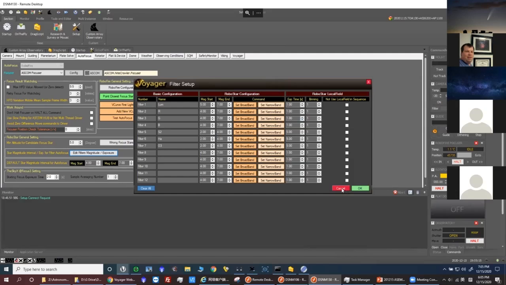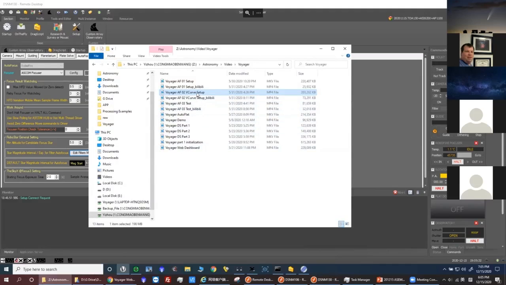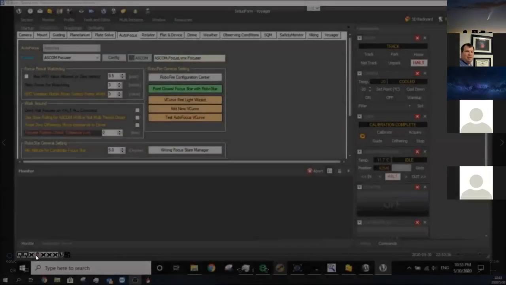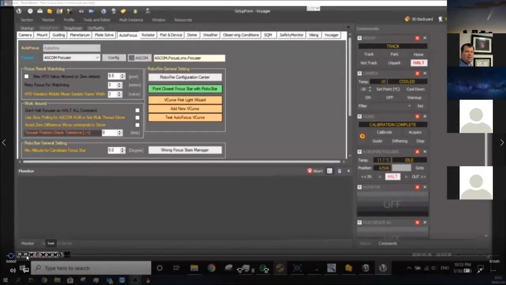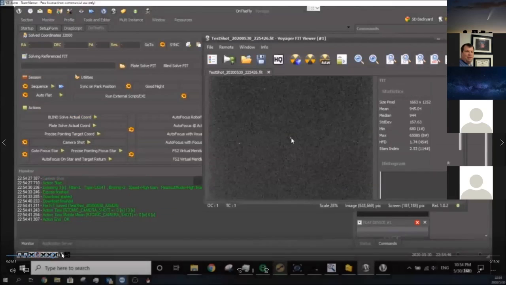How does it establish the V curve? Can you just explain that again? That's an awesome question. And that's actually another pretty awesome thing for Voyager, is that it actually established the V curve automatically for you. And I have a video that I recorded earlier. Let me know if you can see the video. Is it possible? Yes. Okay, that's good. I'll be moving a little bit fast.